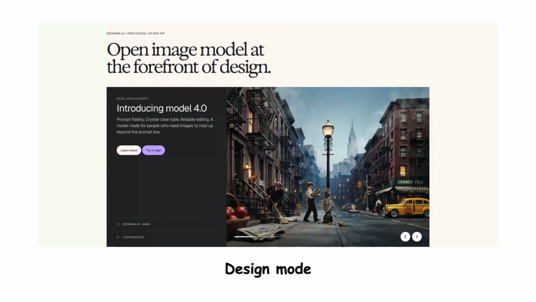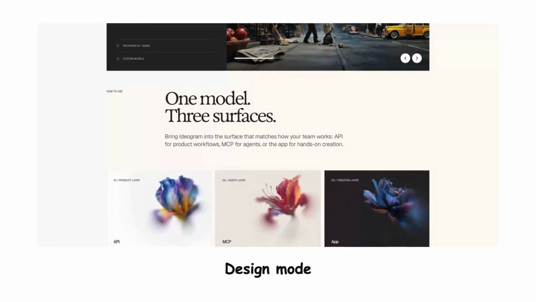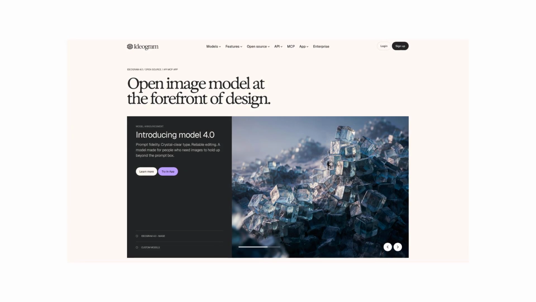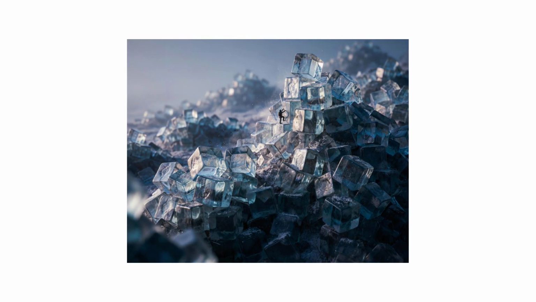It also has a typography-focused design mode that lets you build compositions around text elements. It's not a full design platform, and it doesn't try to be. It does one thing well, and that specificity has built it a real following.